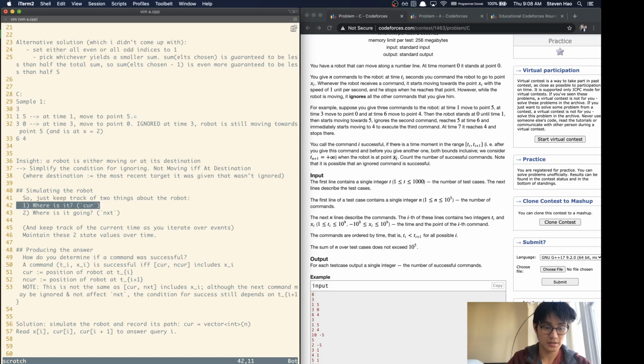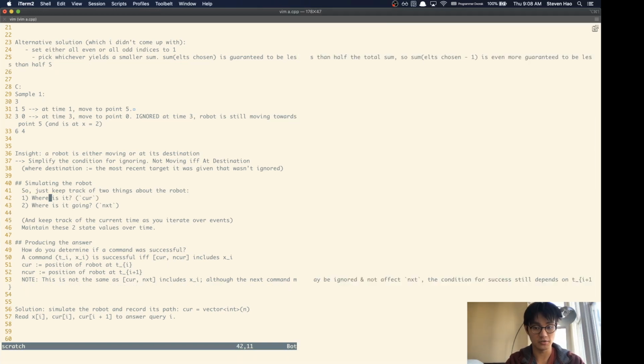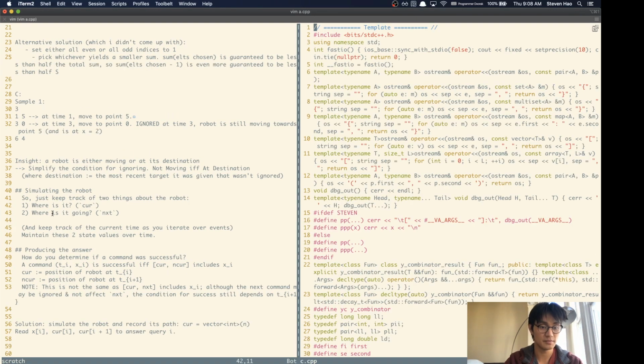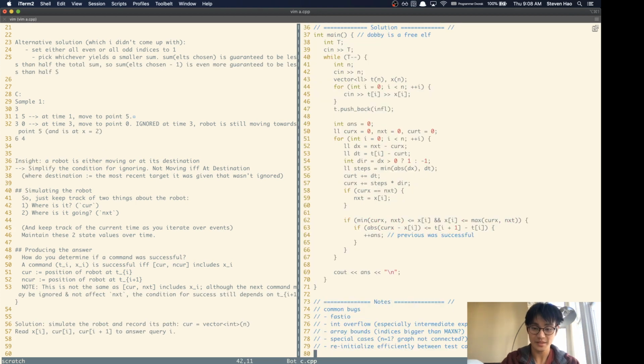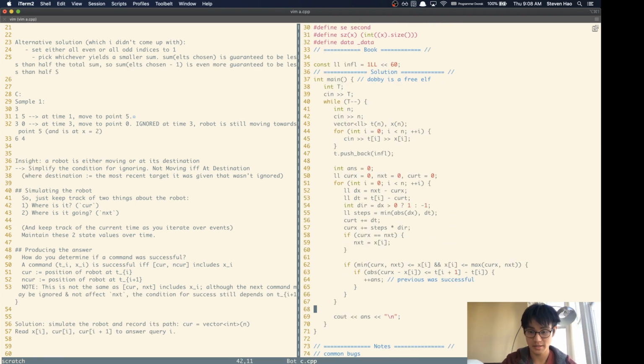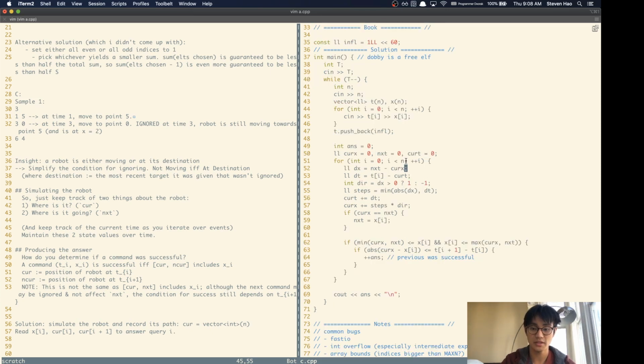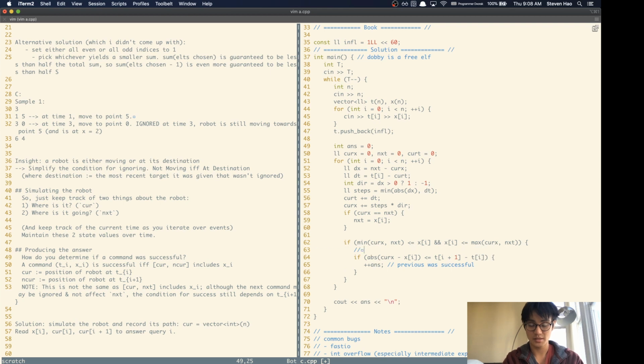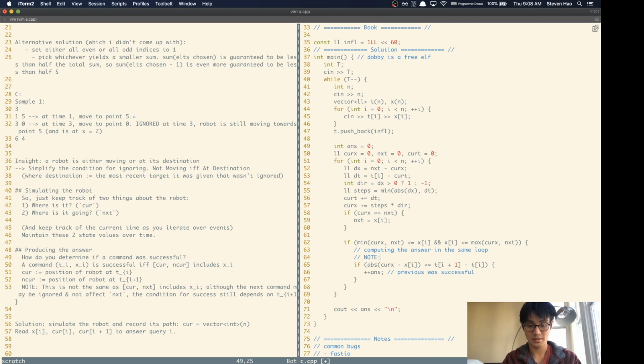So maybe now is a good time to switch over to my code. I have my code on the right, my notes on the left. This is a bit more complicated than my notes because this is computing the answer in the same loop. The code diverges from the notes slightly.